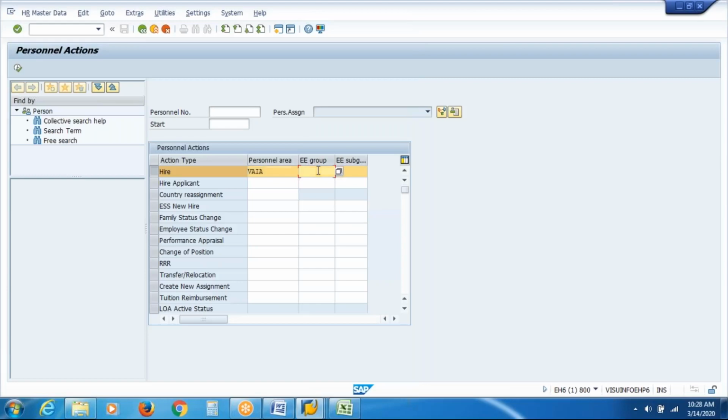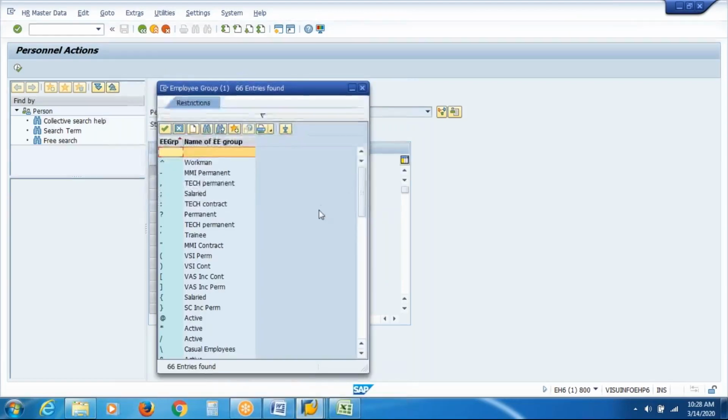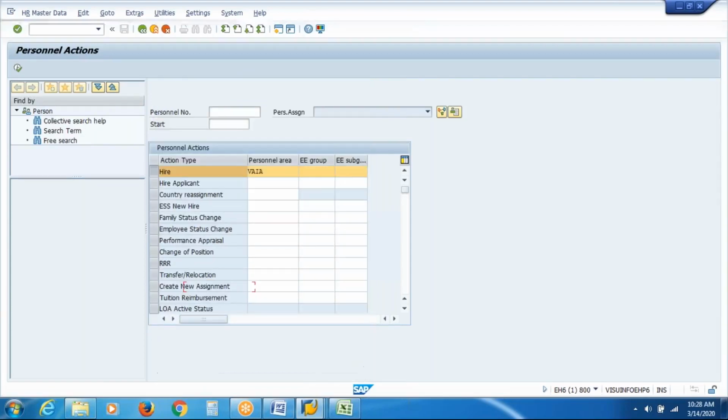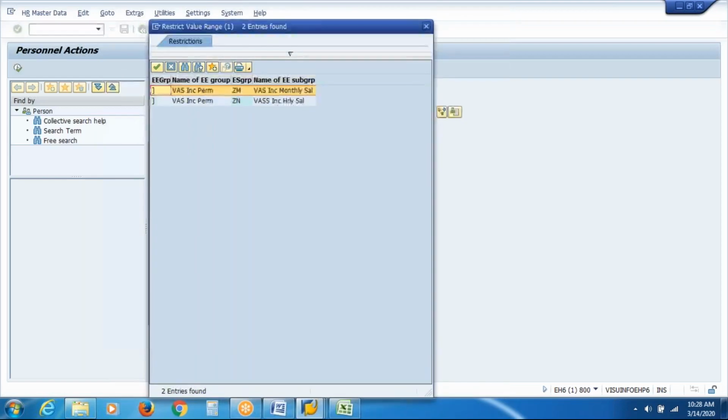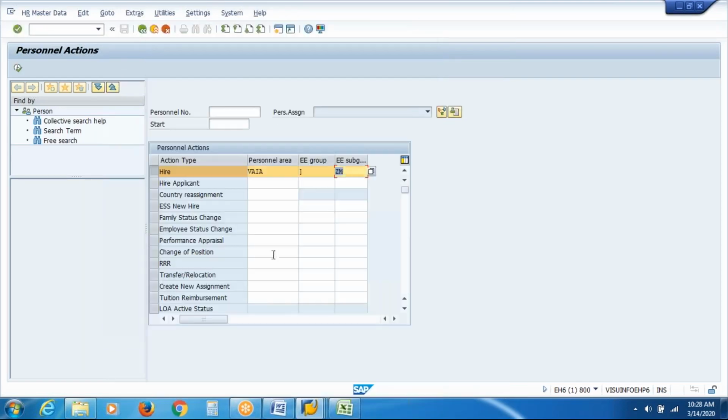And against which employee group do you want to hire an employee? I want to hire against the employee group called VASINC firm. I want to hire the employee as a permanent employee. And against which employee subgroup do you want to hire? I want to hire the employee as a monthly salary employee.